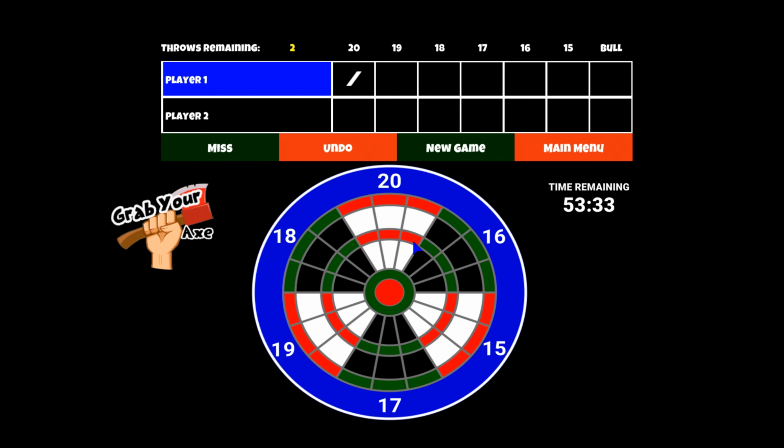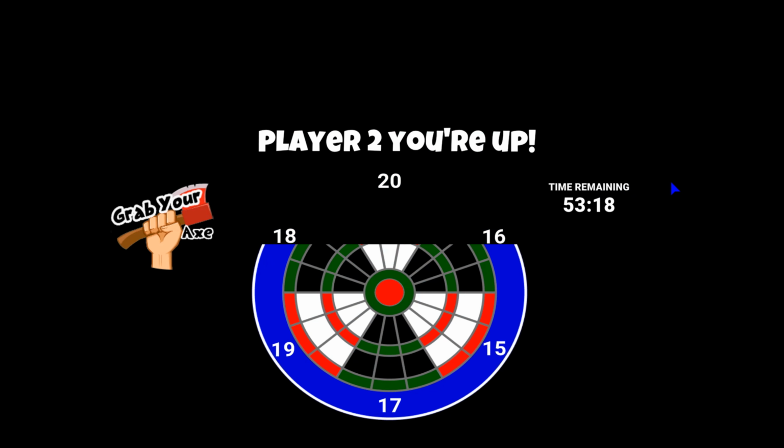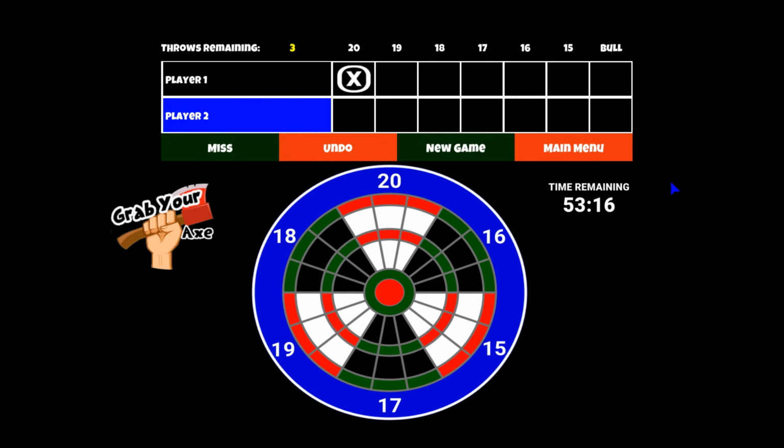And for our example here, I can even click down here. Anywhere I click in there in the 20, if I stay in the white, it gives me that. So now I've got an X. If I would hit it one more time, I will close it. It will put a circle around the X. So now I have closed the 20. Now it's player 2's turn, and he gets to go.